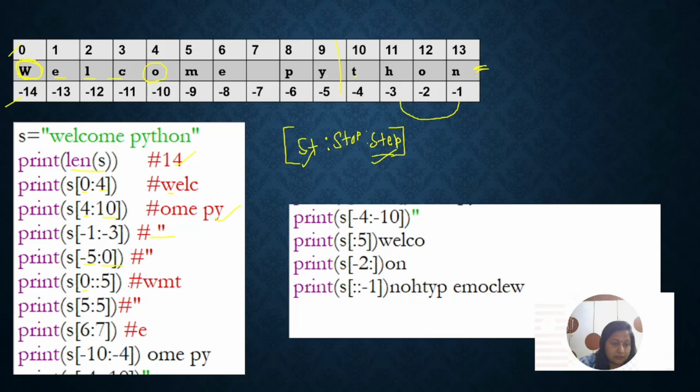Again I will change the pen color. It is 5 here. So W will print. After that it will skip 1, 2, 3, 4. It will skip 4. What is the fifth value? The fifth index is M. That is what it is printing. After that again it will skip 1, 2, 3, 4. Again the 10th value is T. Then you will get the output as WMT.